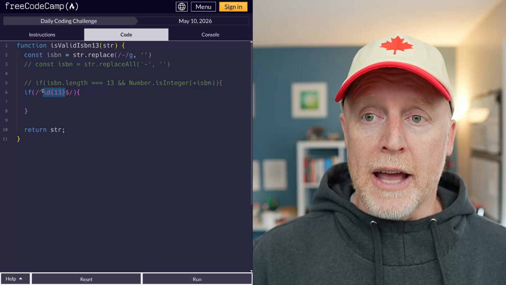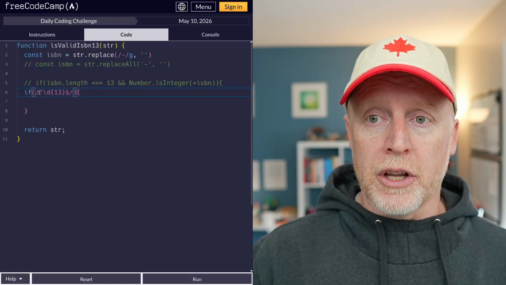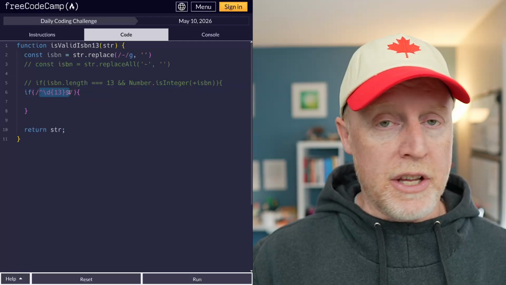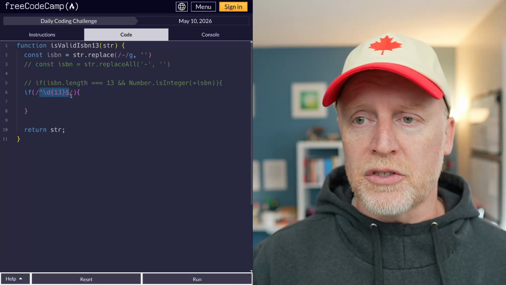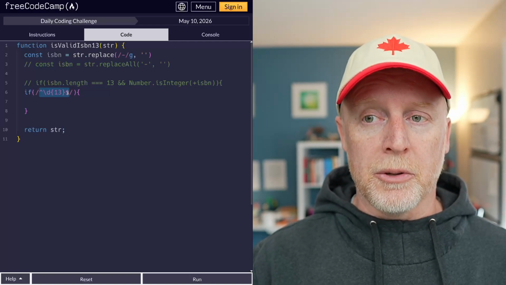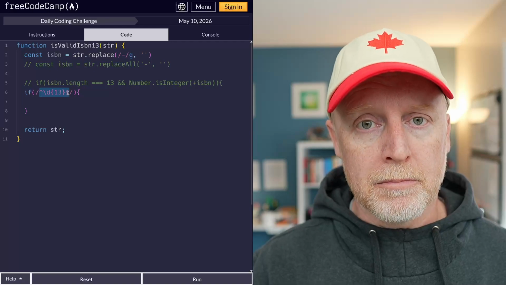And the whole string should be exactly 13 digits. No more, no less, no extra stuff in there, right? It starts, it ends, it has numbers in between. That's exactly what we want, okay?